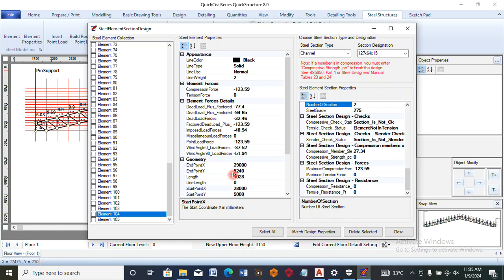Like in our reinforced concrete design, you discover that the longer the column, or let me say the higher the column, sometimes if the size of the column is small, you discover that the column may be slender. So in this case, the length also determines whether the element will be slender or not. So by compressive check, the section is not okay.